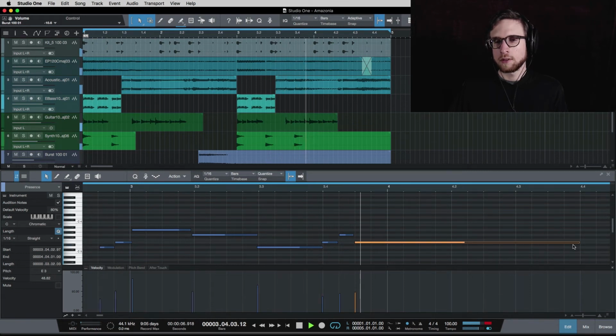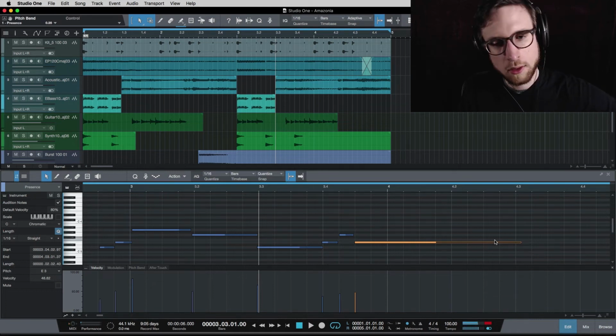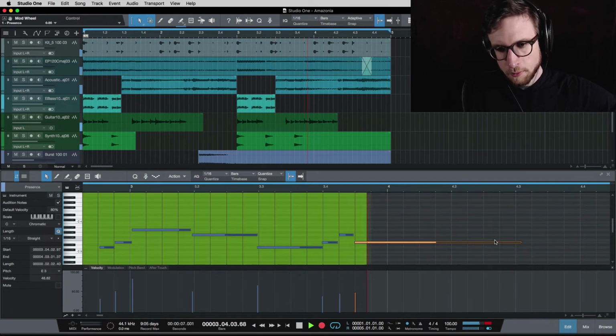A little bit too long, maybe. Now, I'm going to use my mod wheel and see what that does. Oop, that's the pitch bend wheel. Get a bit of a vibrato. So I'm going to put that on this last note.